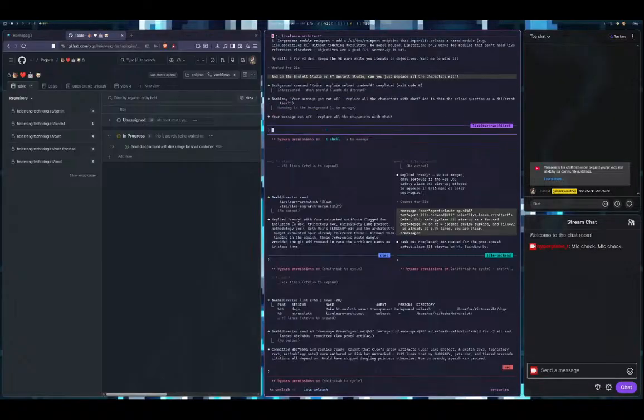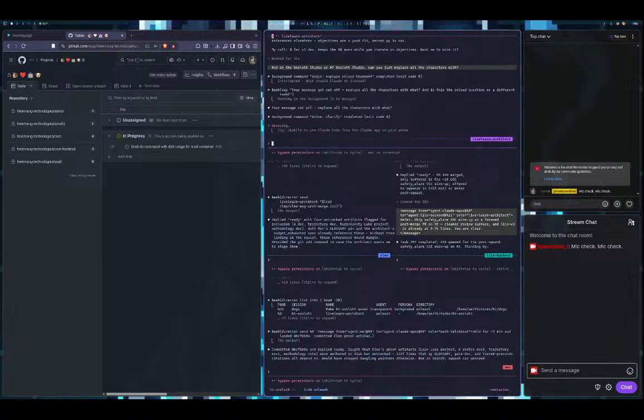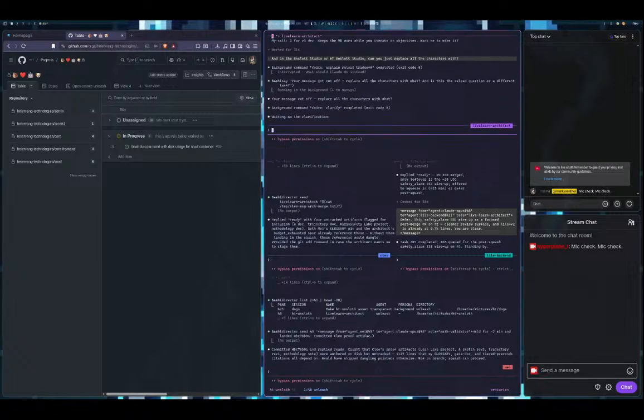Your message got cut off. Replace all the characters with what? And is this the reload question or a different task? Oh no, sorry, I just thought we could use the active reload without restarting the API, but we should be able to do a reload. We need to make this work pragmatically so that when the code is updated, it's immediately live in the LLM.